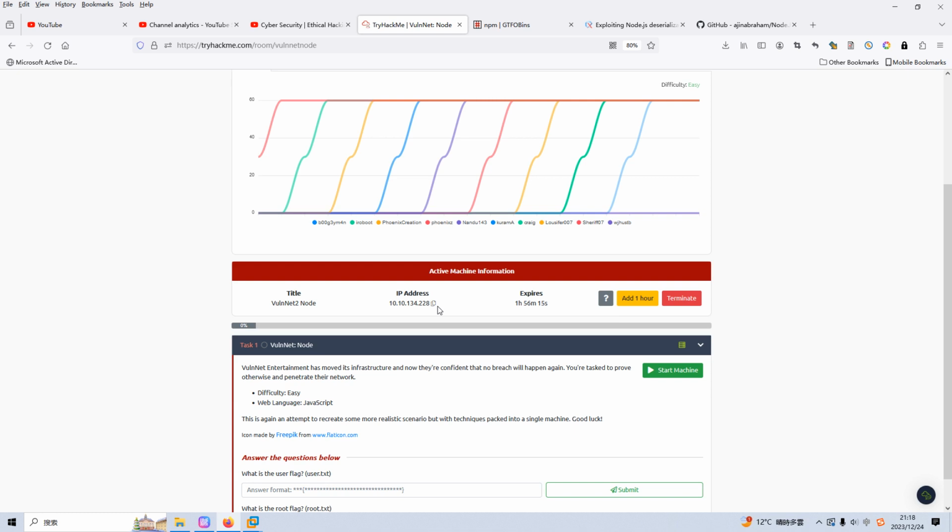As always, I'd like to use the Kali Linux running inside VMware to do this preparation.